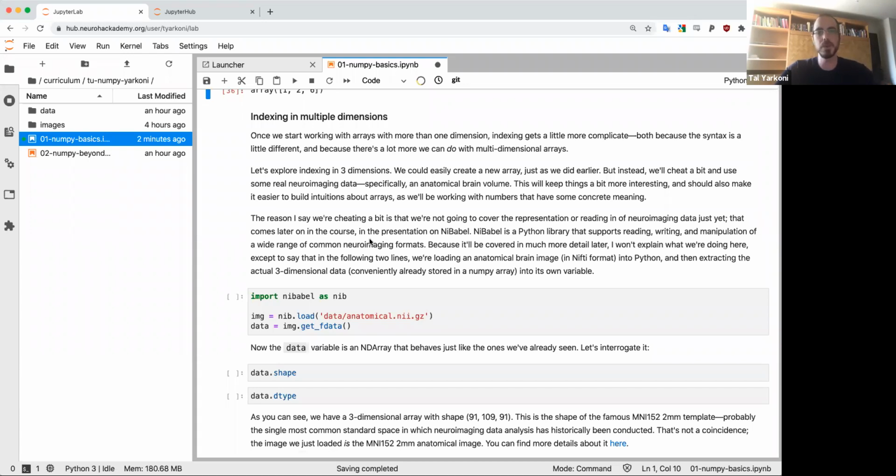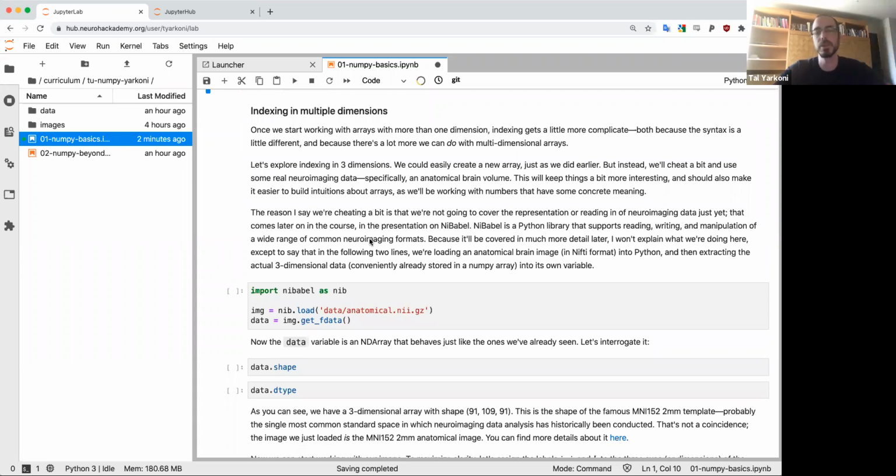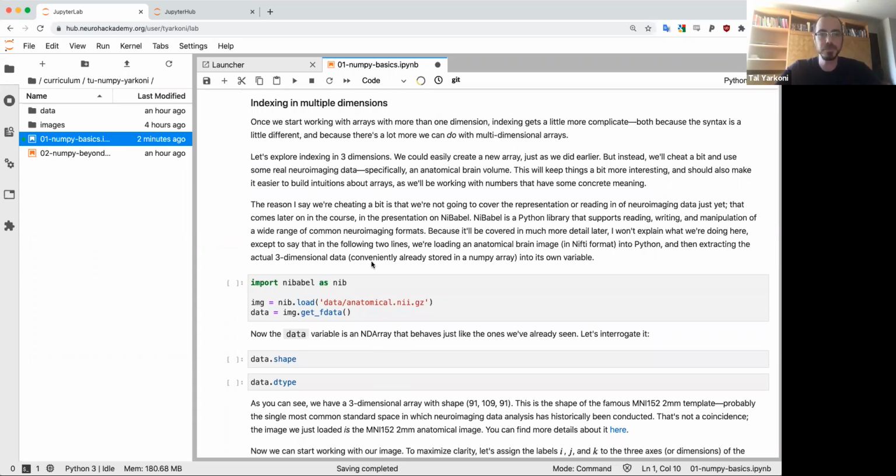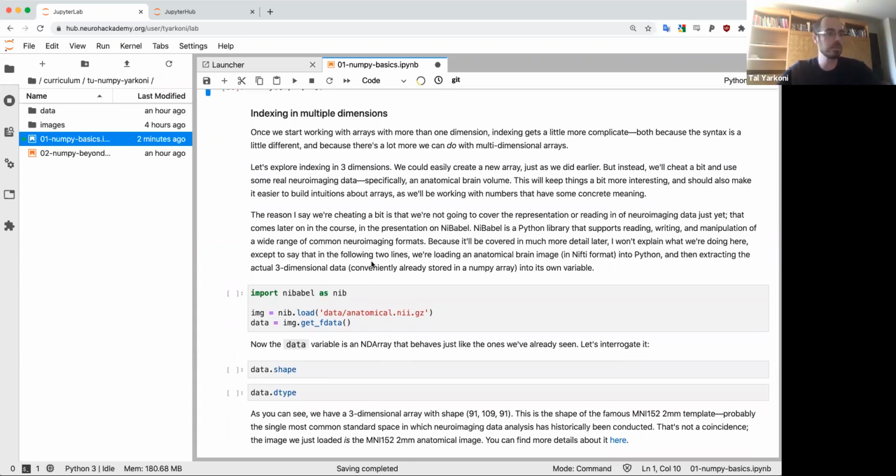But of course, the power of NumPy arrays is that they have multiple dimensions. Otherwise, we could live with a list. And so we're going to explore some things you can do indexing with n-dimensional arrays. Now, instead of using toy examples, I figured since this is a neuroimaging course, it would be nice to actually use neuroimaging data. But we're going to cheat a little bit.